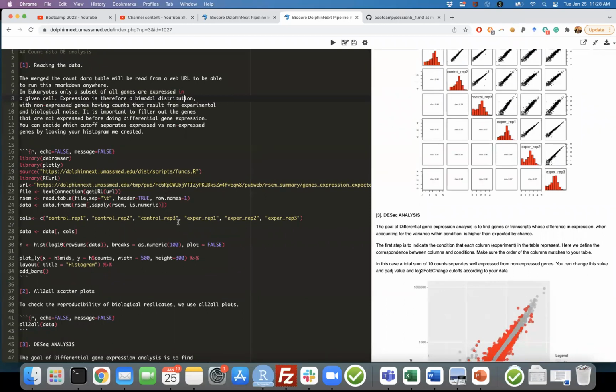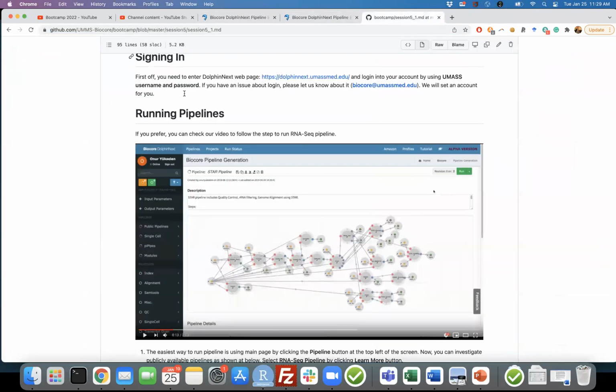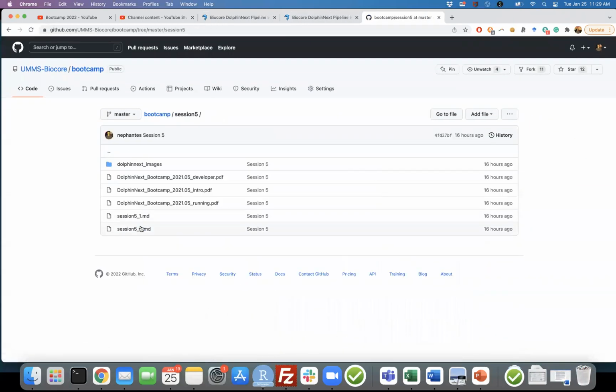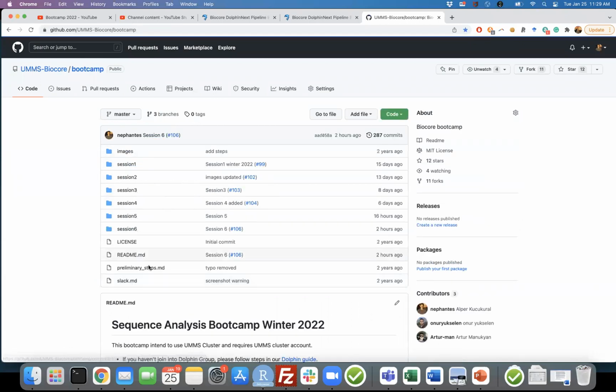But before you come to the next session, please install R and RStudio on your system. We have some explanations in the bootcamp session 6 that I put here. So it's going to be here in session 6. So please look at bootcamp session 6 here.